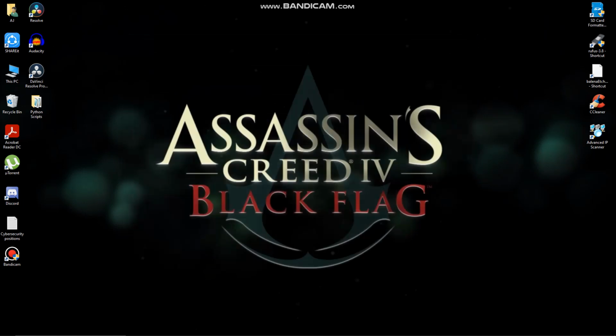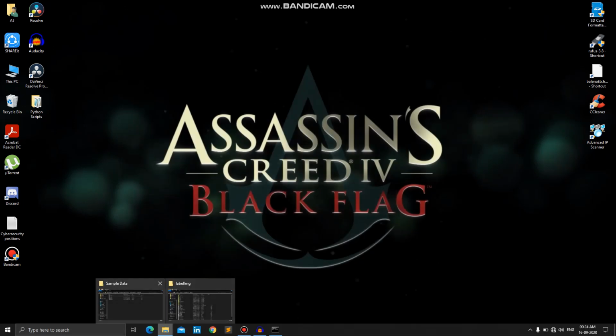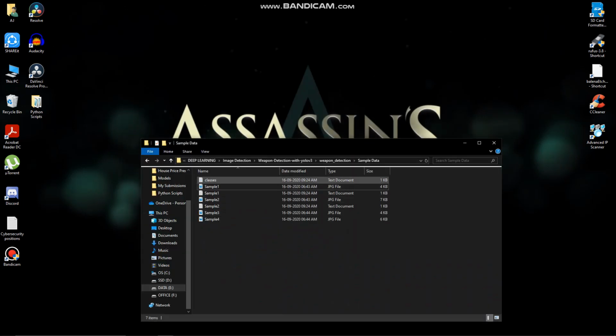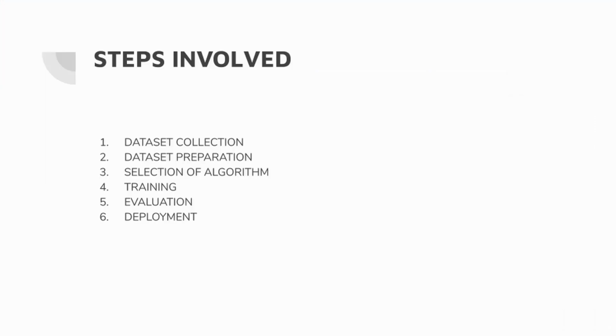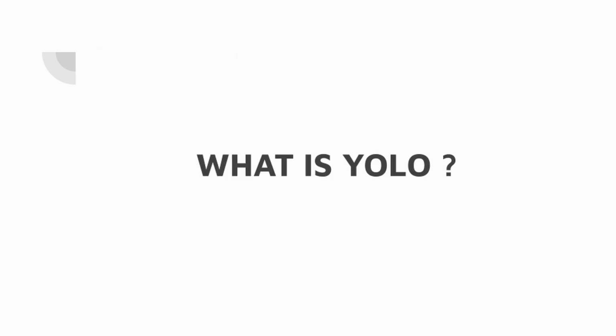Now let me show you what happens after this process. If I go to my sample data, you come up with this. It is a text file containing the data annotation of the labeled image. These data annotations are what we use to train our algorithm for the image detection of weapons. Now, the next step in our process is selection of the algorithm, and in this case, we are going to use the YOLO algorithm. So, let me give you a small intro into the YOLO algorithm and what it does.